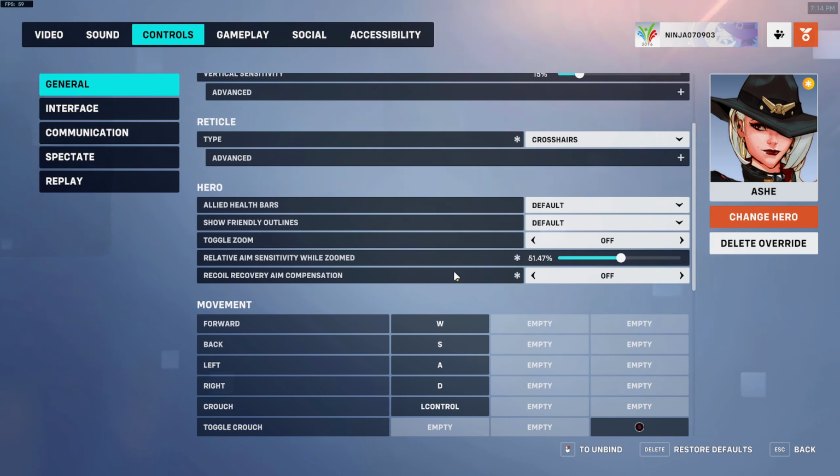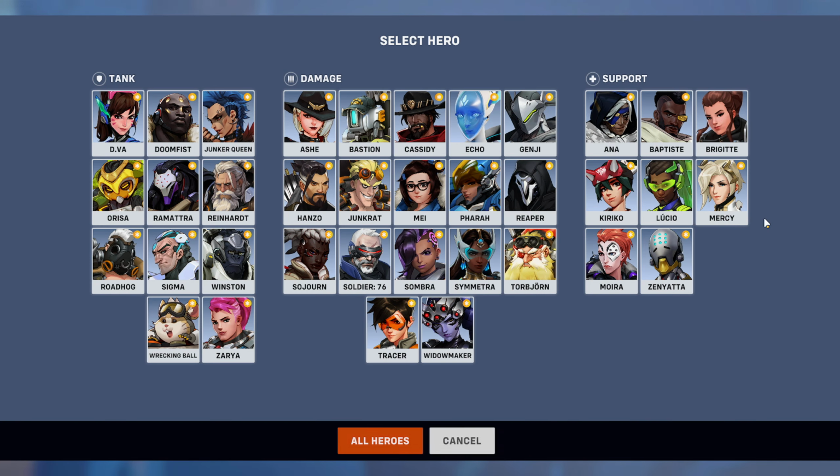Recoil recovery aim compensation. This one is a unique area, and it's up to the user to determine. What this does is it pretty much allows you to compensate for recoil and allows you to move faster and quicker before things are happening. It gives you more control. But sometimes it will feel even better with it off or on. Doesn't matter. Personal preference.